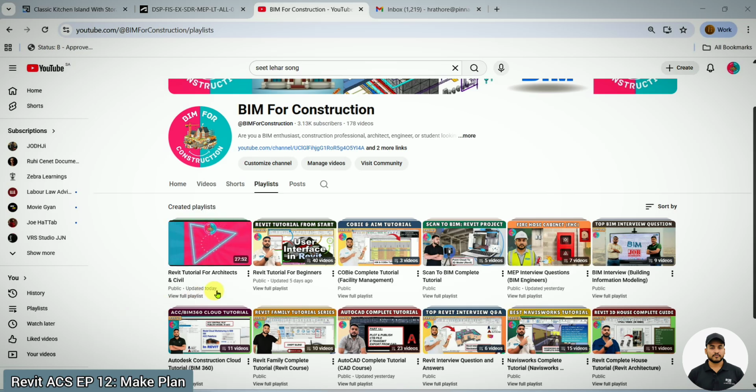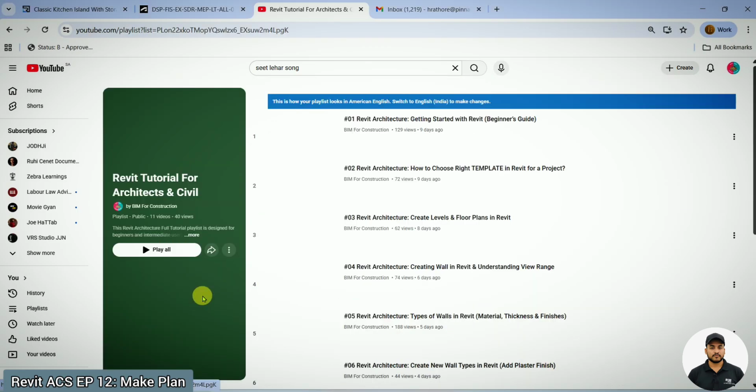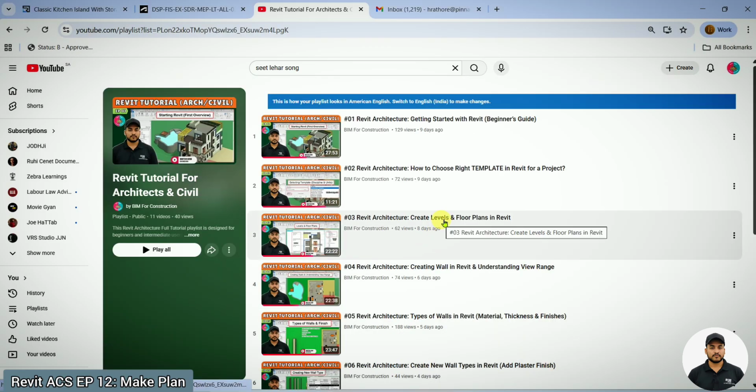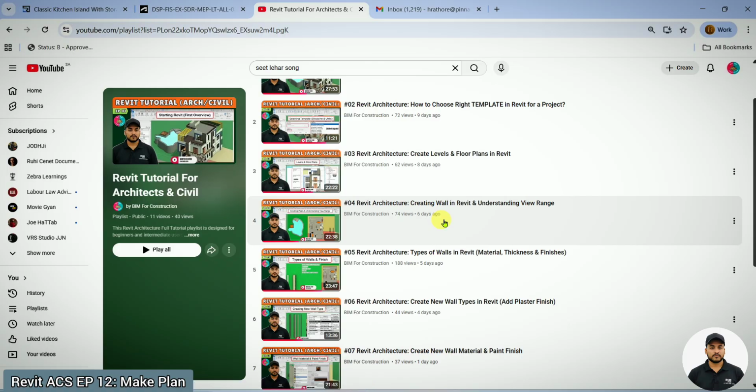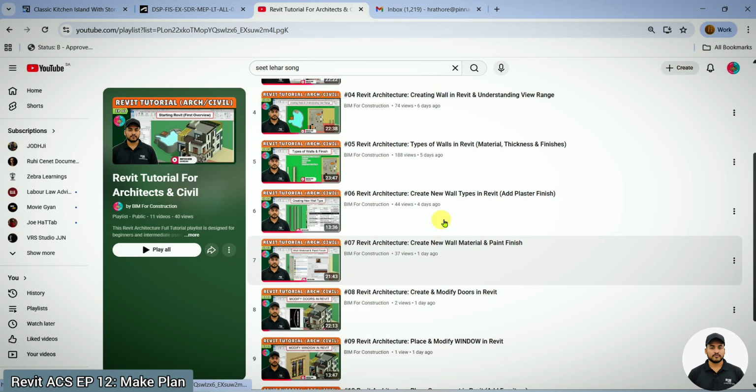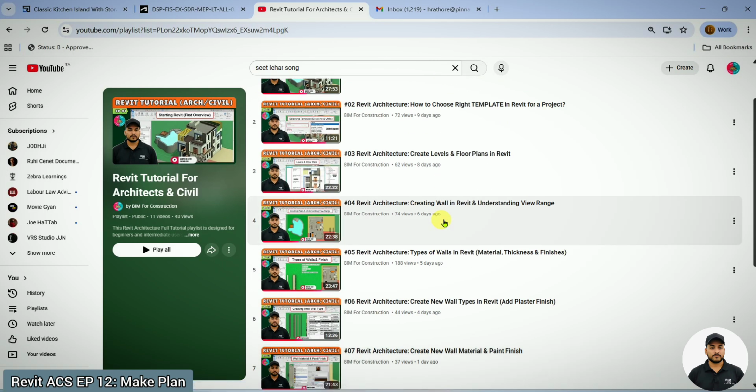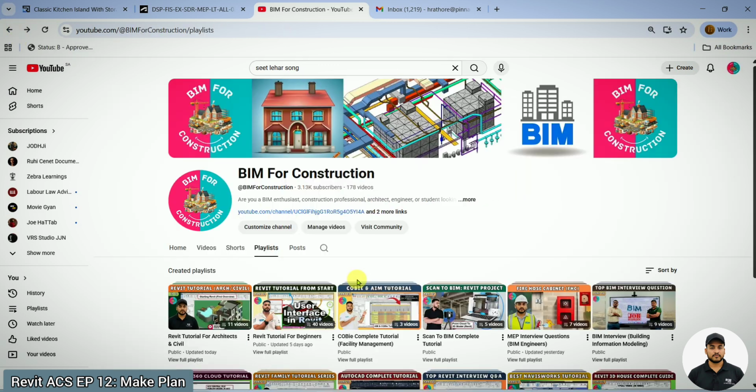So as we have started the Revit tutorial series for architects and civil engineering students, in our previous videos we have discussed how to create a wall, how to create a door, how to place a window, how you can modify the material types, how you can create a floor. All those basics we have already discussed in our previous videos.